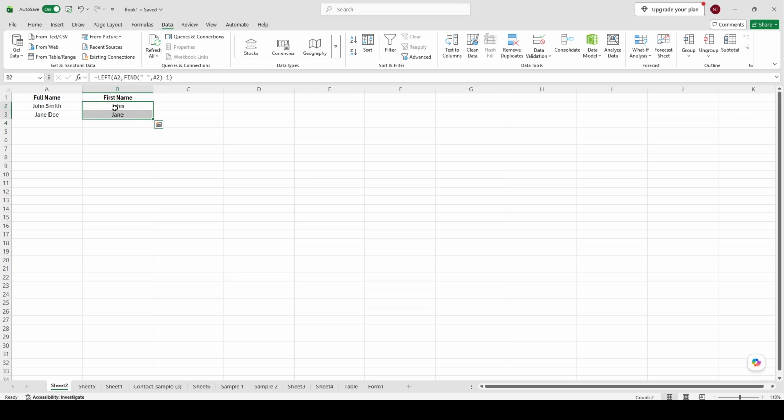Take a brief moment to compare the results you got in B2 and B3 with the intended first name values. If everything matches, you have successfully used the LEFT and FIND functions together to split full names at the space character. That covers everything you need to know, and that is all there is to it.